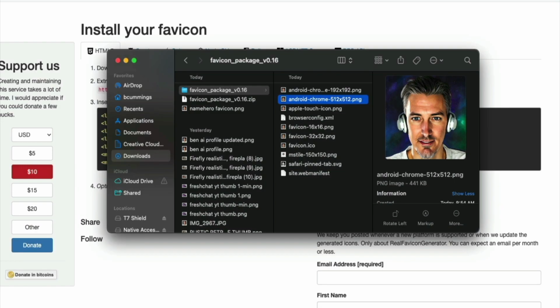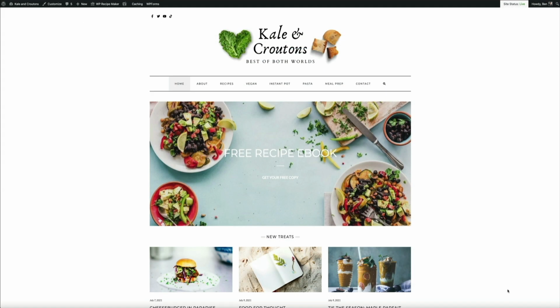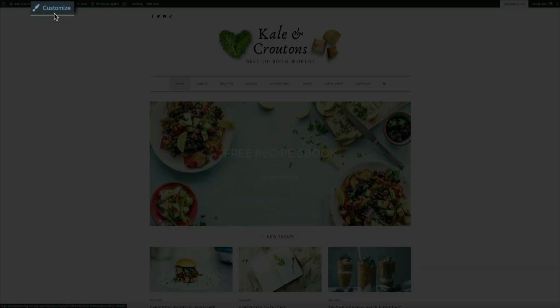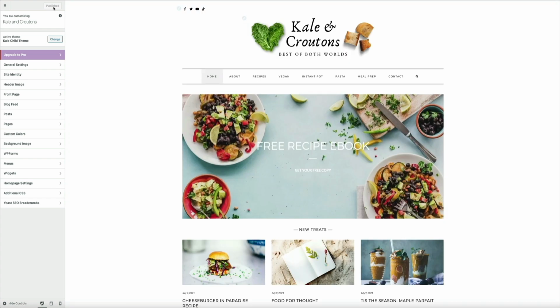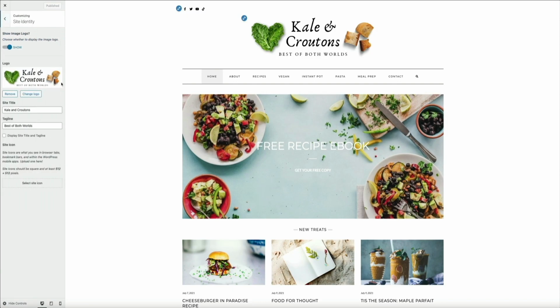So now that we have our image, let's head over to WordPress. And in order to update or change your favicon, you'll need to open your customization menu. So in the admin toolbar at the top of the screen, click on where it says Customize. Then find and open the Site Identity tab. And from here is where you'll upload your new favicon, or as WordPress calls it, the site icon.